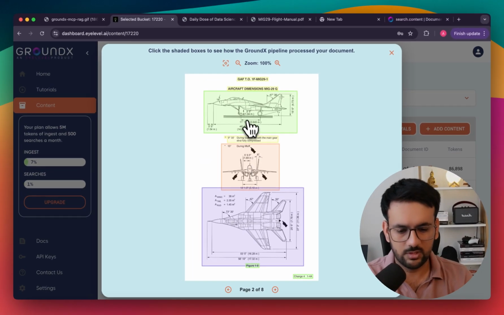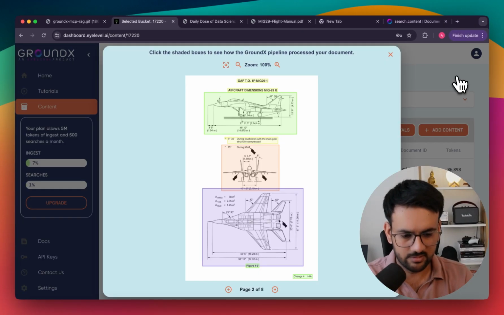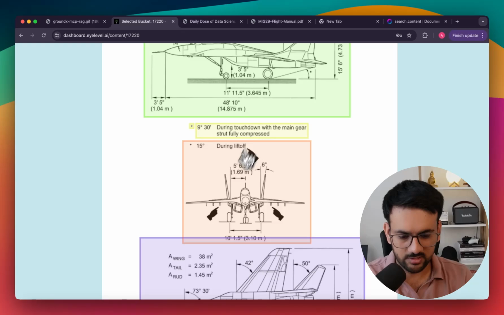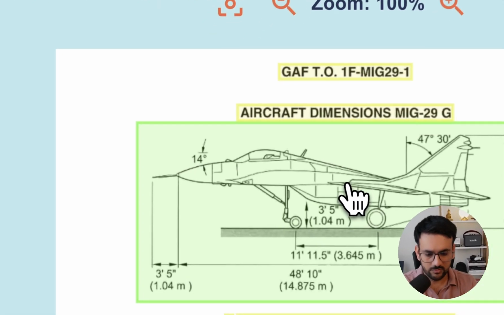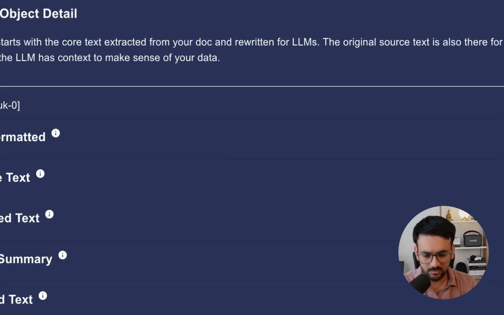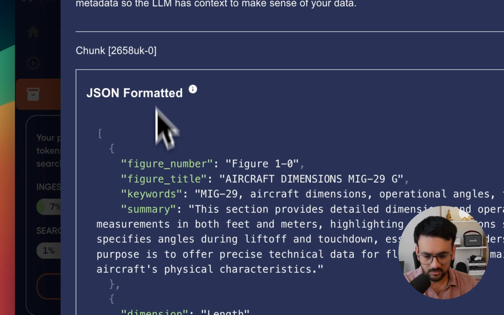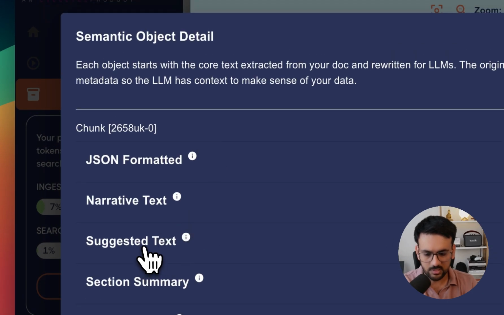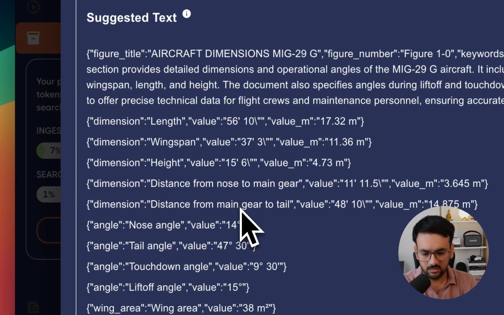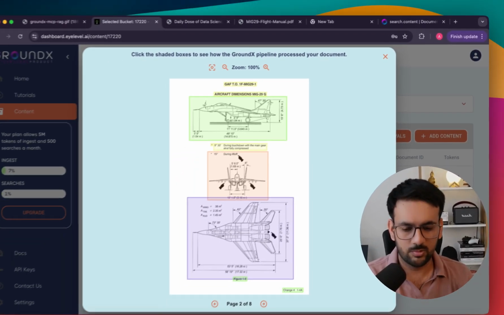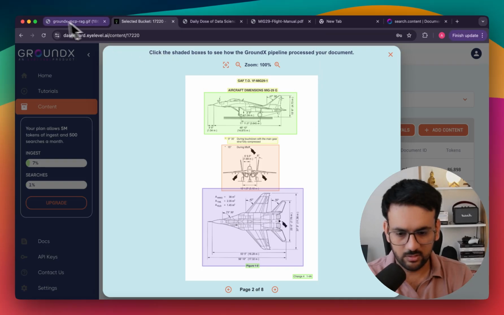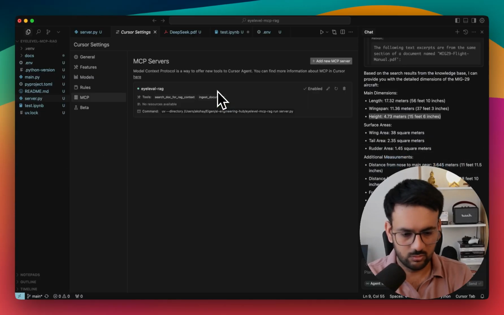Similarly, if you go to the next page, it properly identifies a diagram, and based on this, it understands what all the dimensions of this aircraft are. So all of this information is nicely parsed into a structured format. And you can also have this suggested text summary that contains all the information like the dimension, length, wingspan, height. So yes, as I said, GroundX is really great at parsing these complex documents, and all of this knowledge is made available to our Cursor IDE.